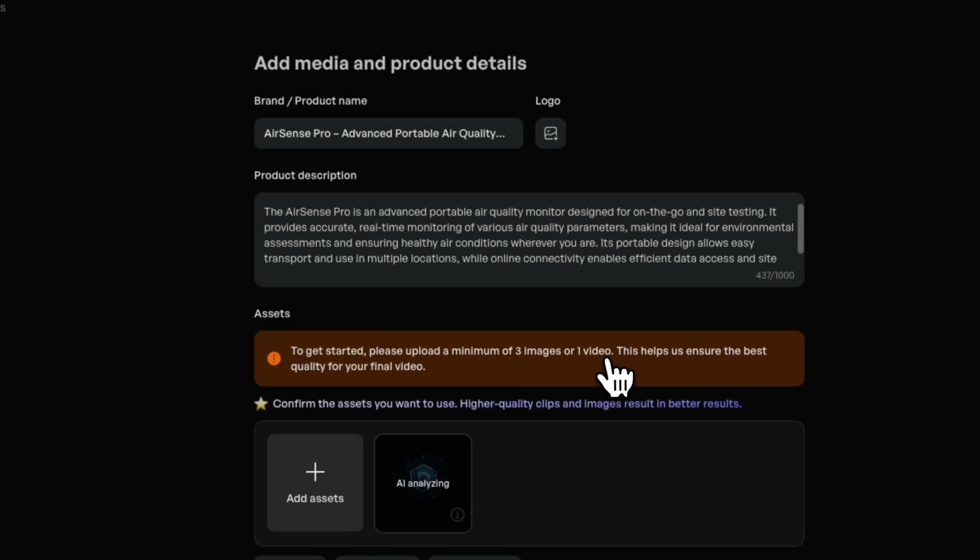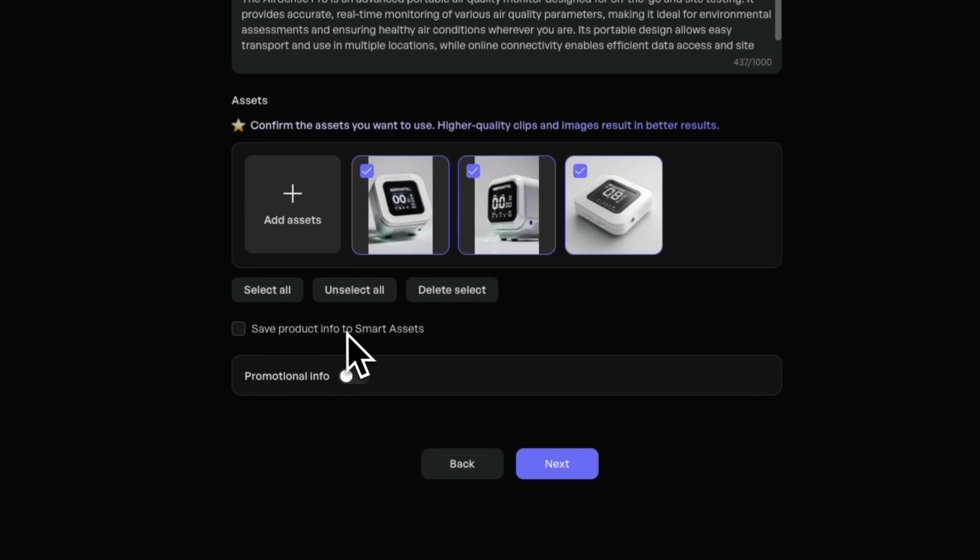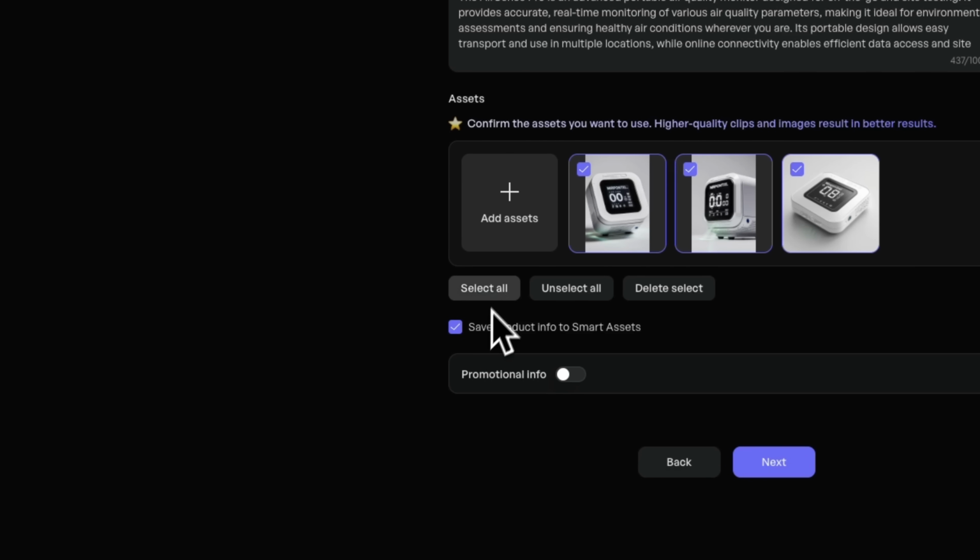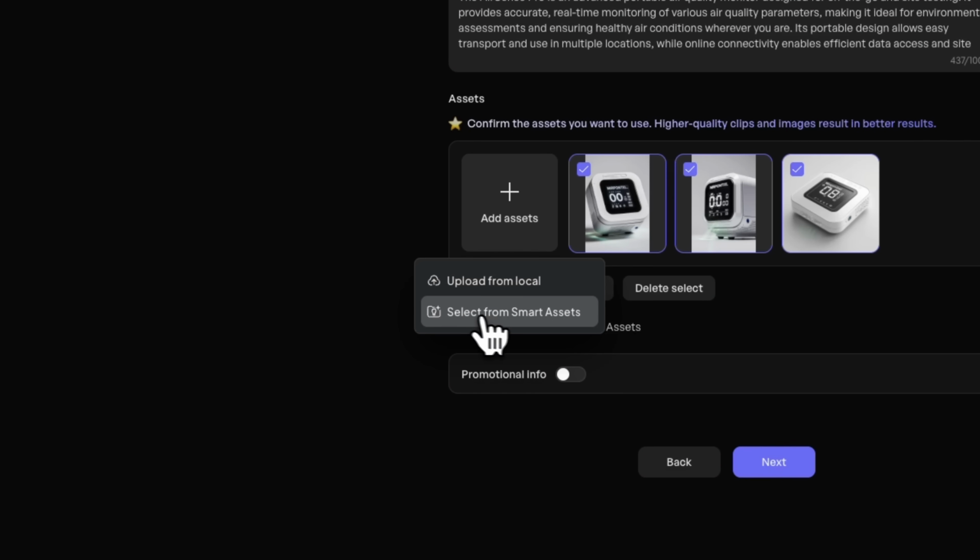To kick things off, it asks us to upload at least 3 images or 1 video. That way the ad has some assets to work with. I'll go ahead and upload a few product shots, select them all and save them inside Smart Assets. From there, folks, I can reuse these product images whenever I need them.